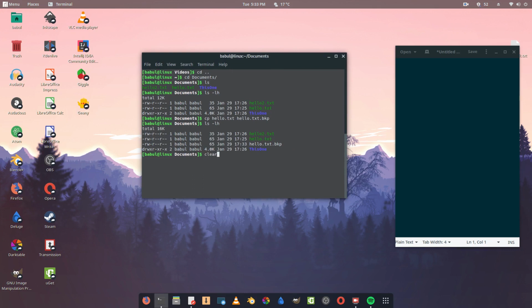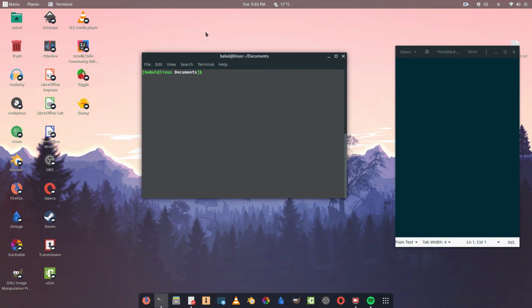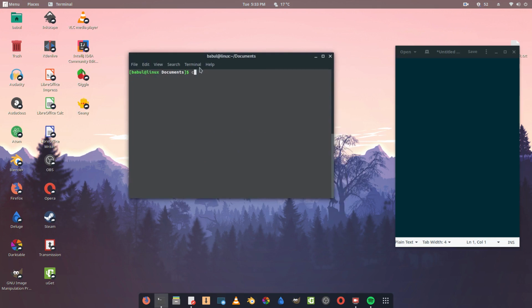So let me clear the screen. Now we know that for copying a file we use the command cp. So what if you want to move a file? Let's say I want to move this hello.txt.bkp file to this folder, which is named this one. So what would I do? I would type in the command mv, which is short for move. So move the hello.txt.bkp file to the directory which is this one.